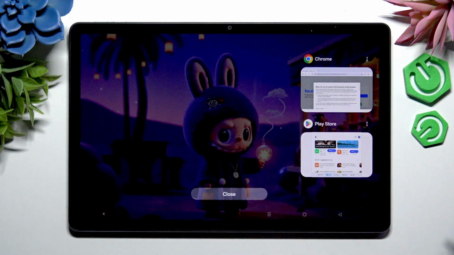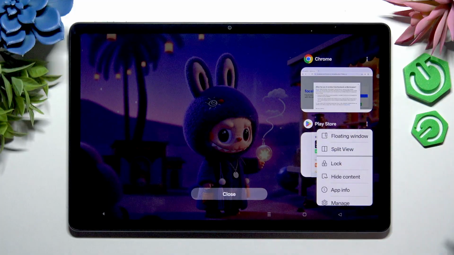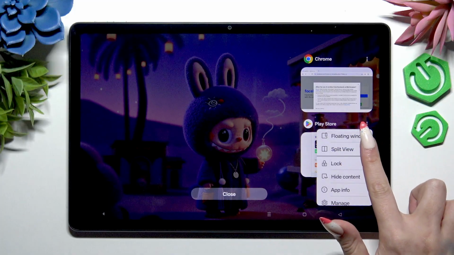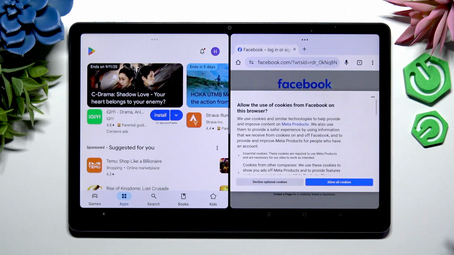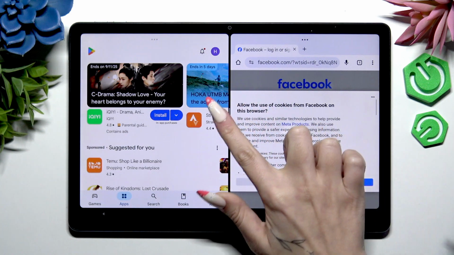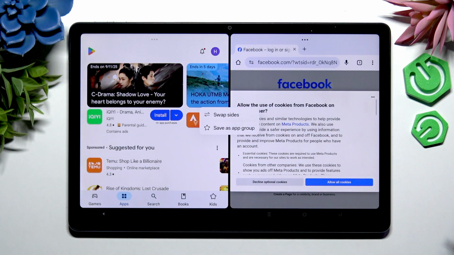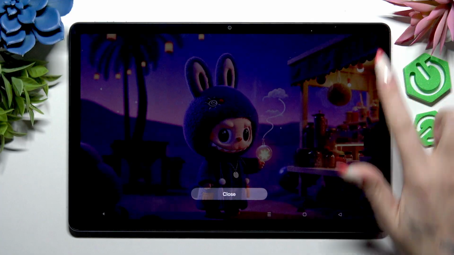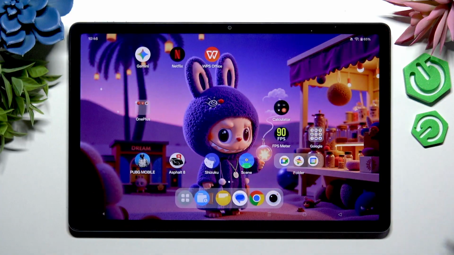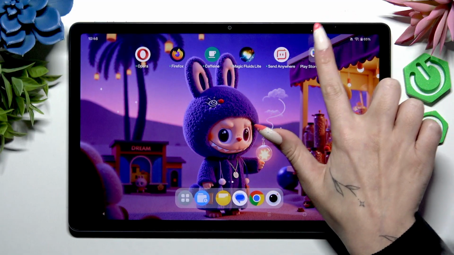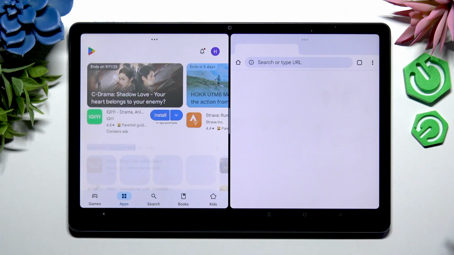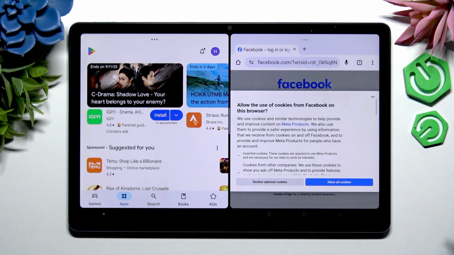But now my favorite part. If you have a favorite combination of split screen view apps, you can click on this gray line here and save it by tapping on Save as App Group. Now you can exit split screen and look for a new shortcut to click on it and access your apps already in split screen view right away.